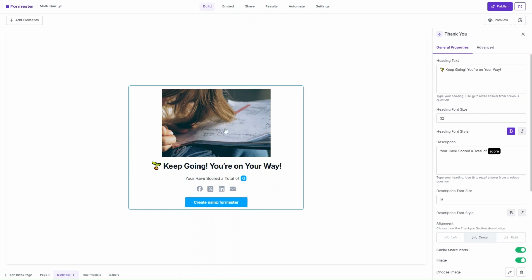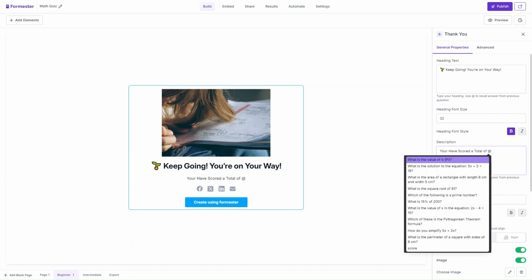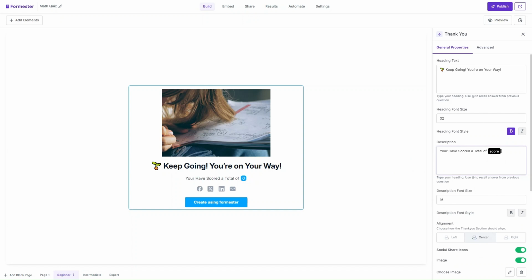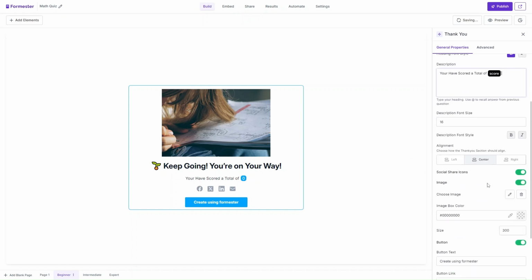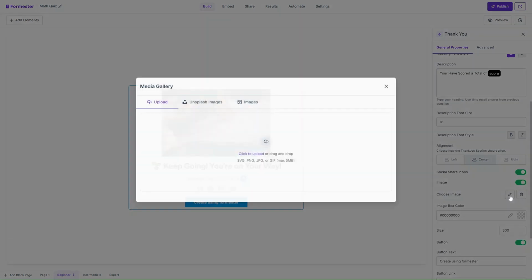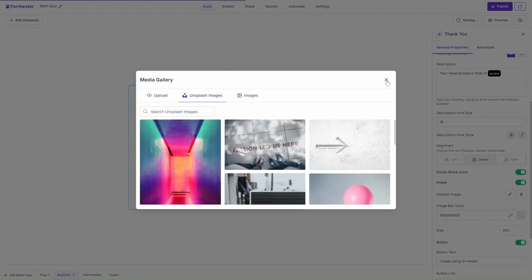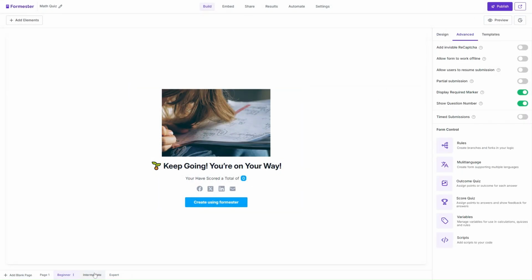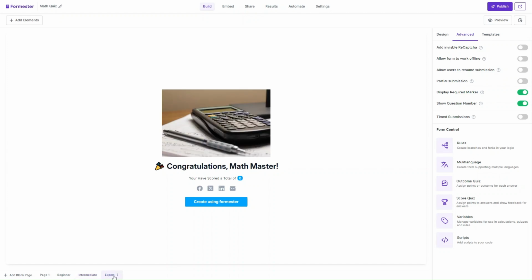Now to customize the thank you page, simply click on the thank you page field, and here you can change the heading. And in the description, I'm recalling this variable score to show the total score the person has scored. To do this, simply use the @ and search for the variable score and click enter. And to add images to this thank you page, simply toggle on this image, and here you can choose the image. You can upload your own image or you can use Unsplash. Likewise, I have done the same for the intermediate rating and expert.